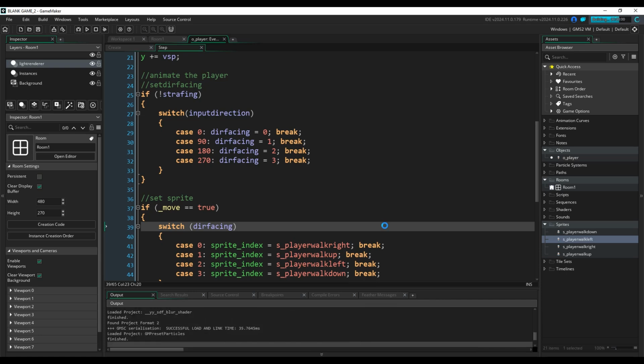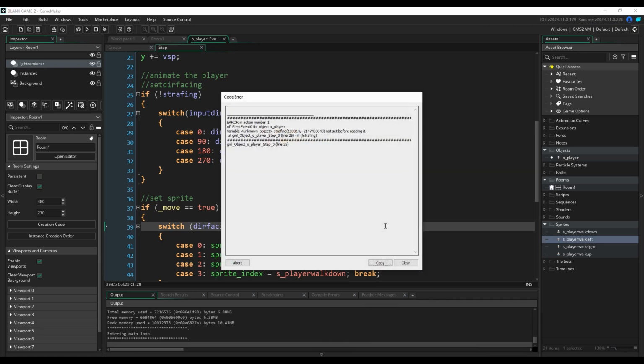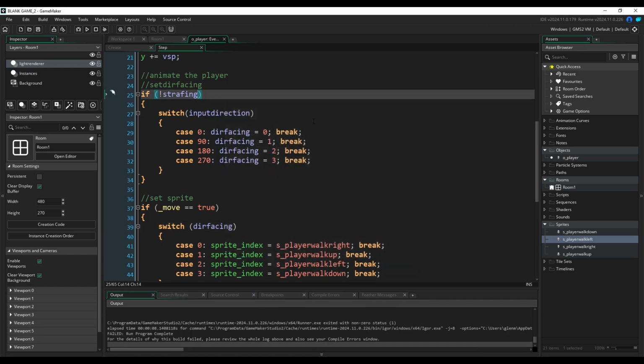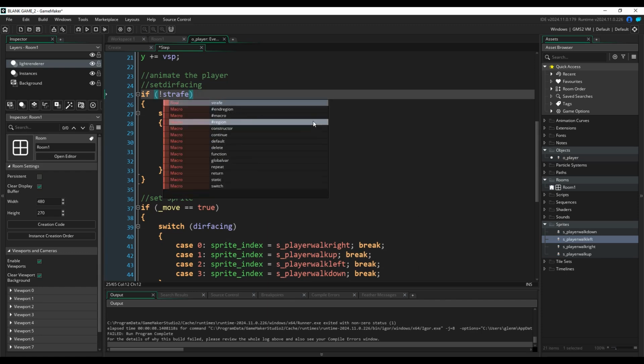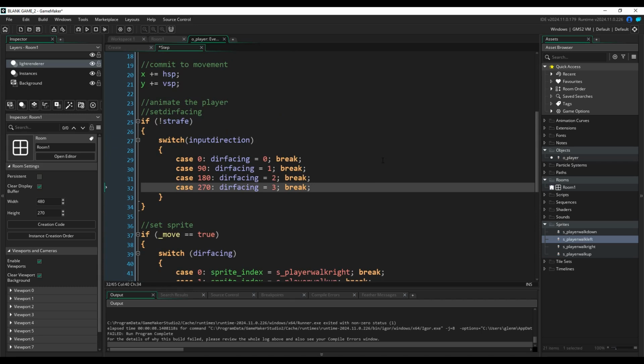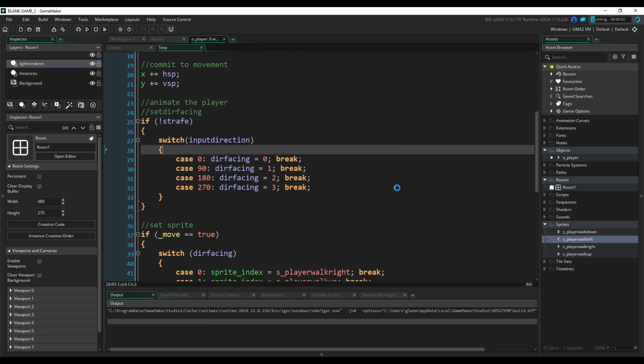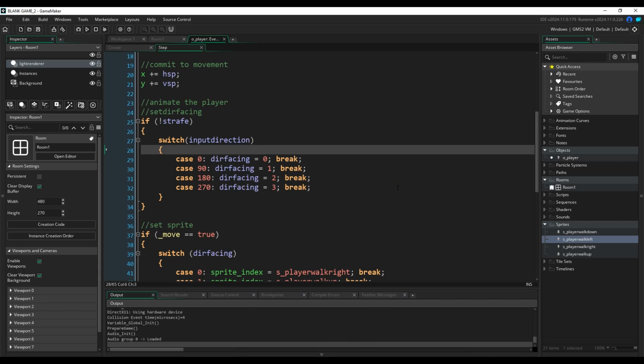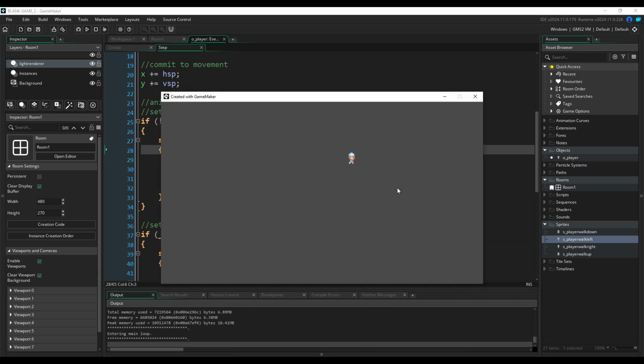And now if I run it, oh, it's not strafing, it's strafe. So I can move around, everything's fine, and then if I hold strafe, it no longer updates the direction of my sprite. Which, like I said, has a lot of applications. You can use your imagination for that.